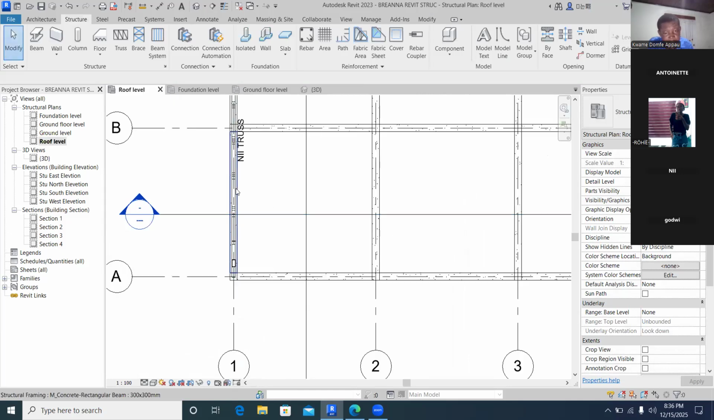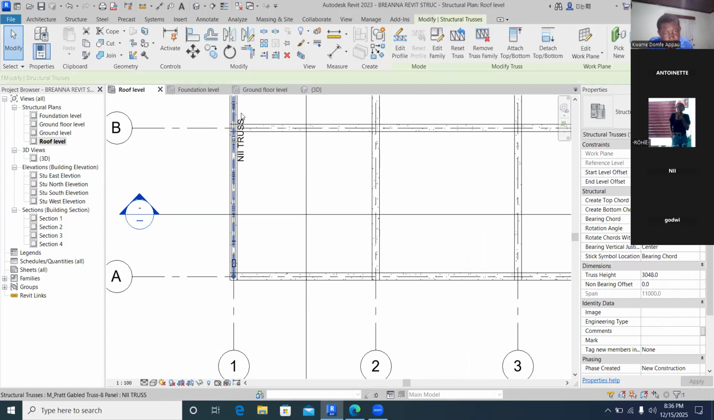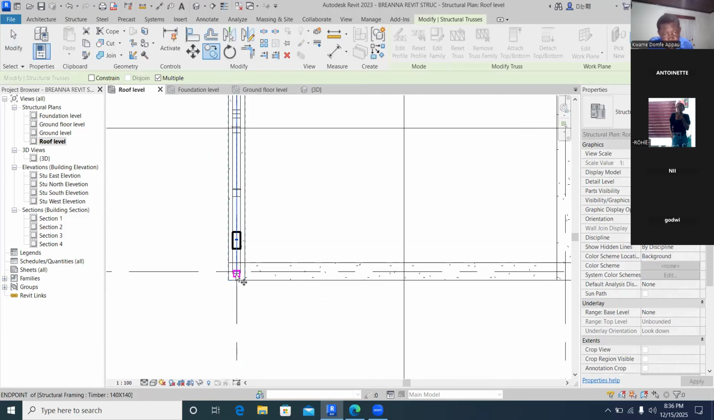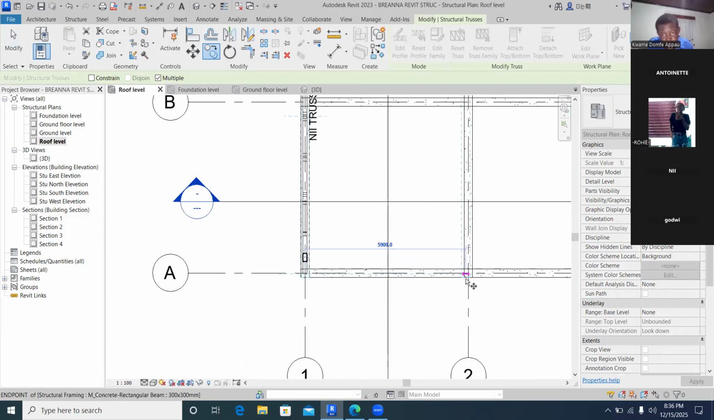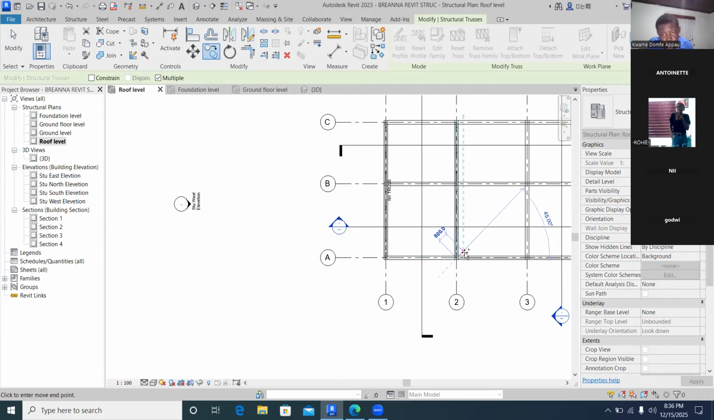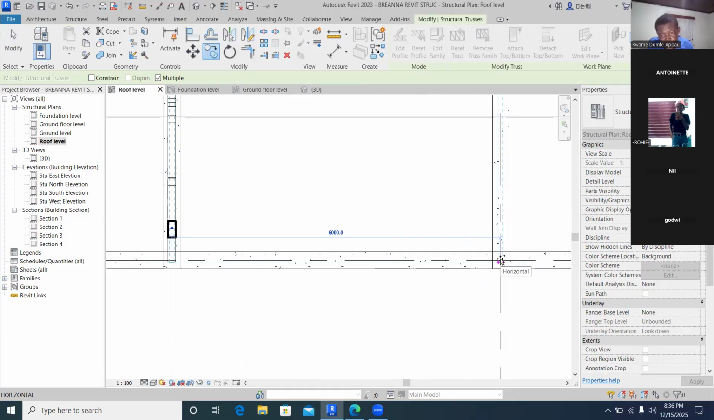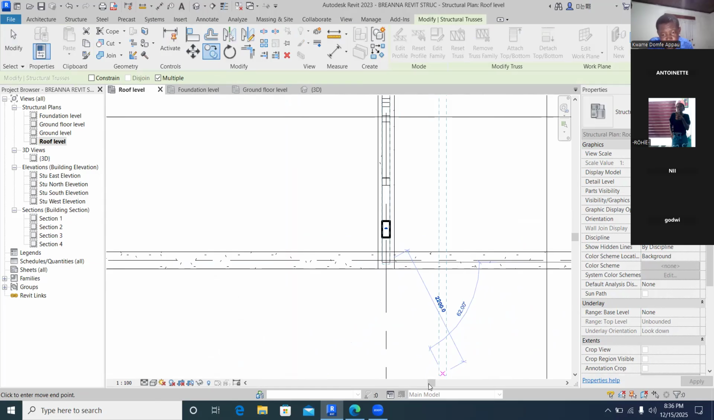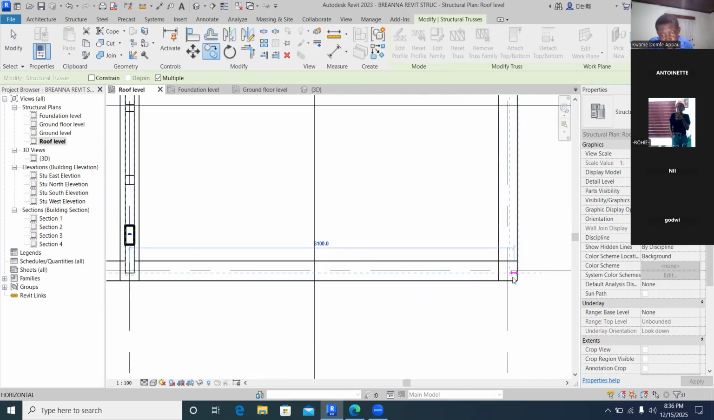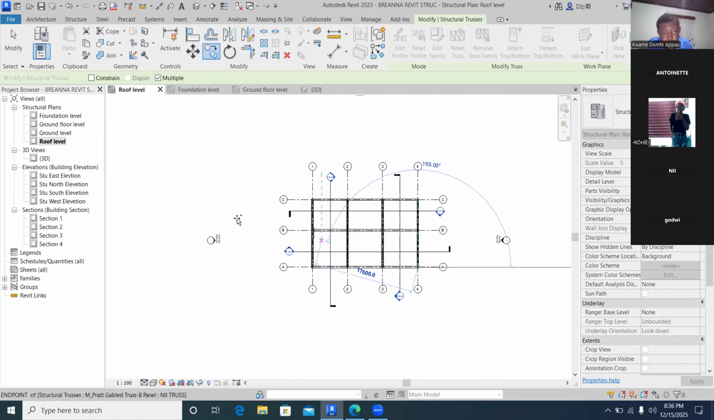You can select it. Then you can copy it. Okay. Then click. Good. Then copy it to the next one. Then copy it to the last one. Okay. Now go to 3D.